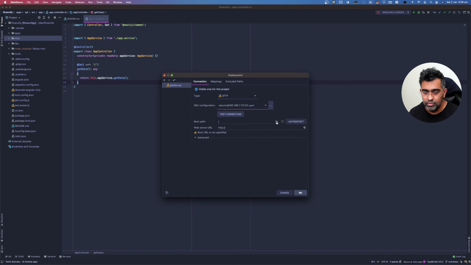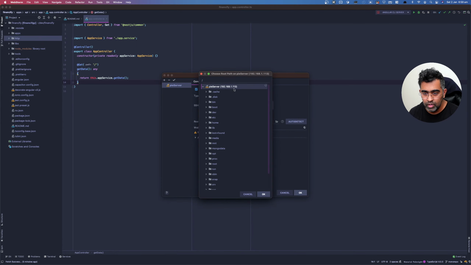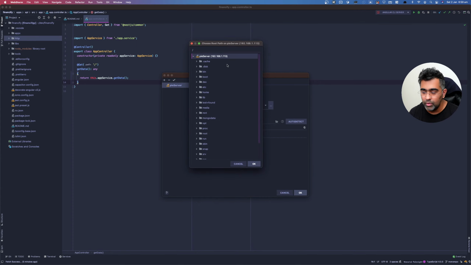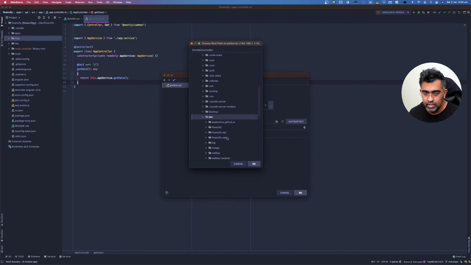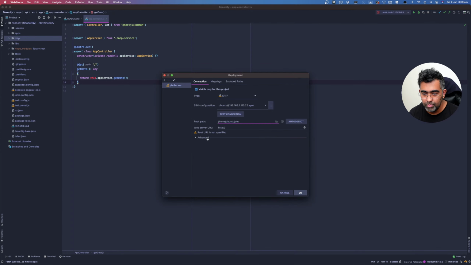Now for the path, I'm just going to do auto detect, and that's like root path. So now I get to see this Ubuntu file system. So I will go to home, Ubuntu, gonna go to dev, and then just do that. That's your root path. And I'm gonna go to mapping, and that's like my main folder.